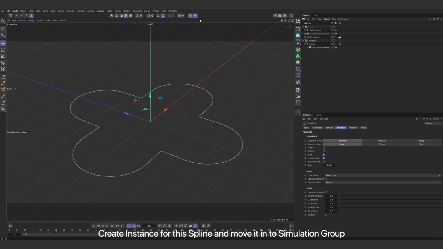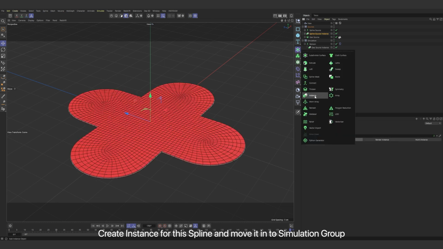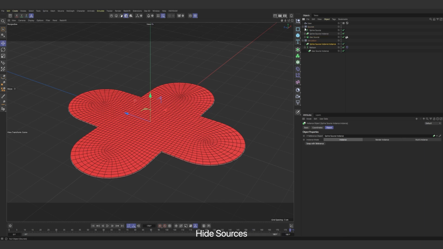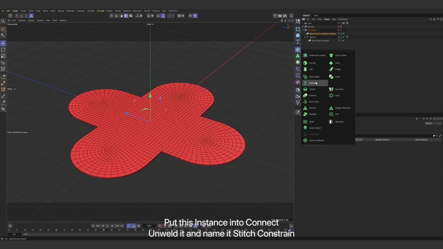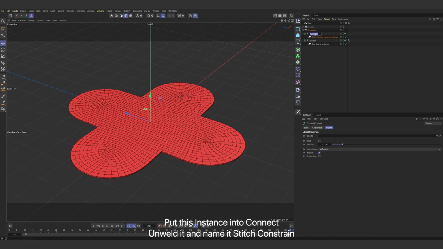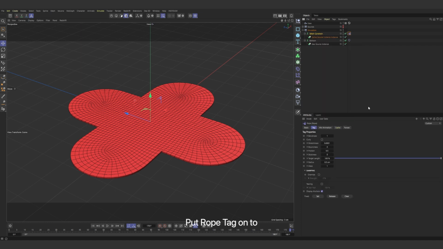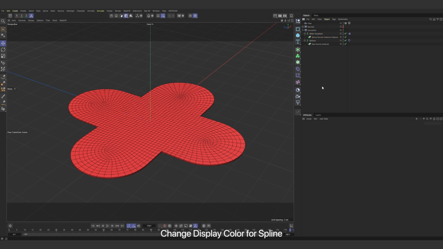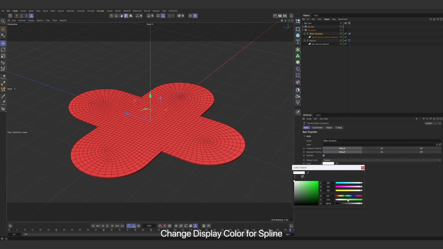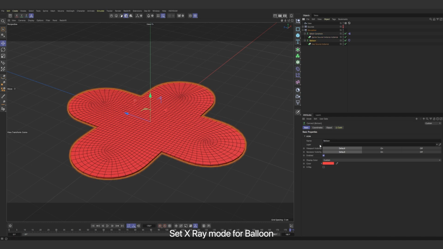Create an instance for this spline and move it into the Simulation group. Hide sources. Put this instance into Connect, unweld it and name it Stitch Constrain. Put a rope tag onto it. Decrease its radius down to 0.1 millimeters. Change display color for the spline. Set X-ray mode for the balloon.